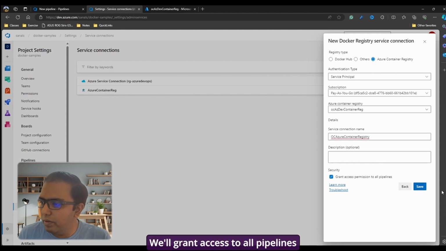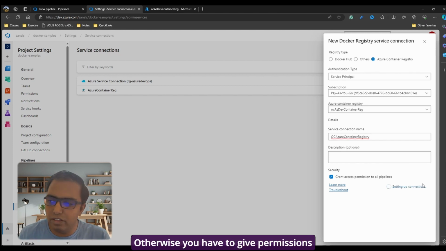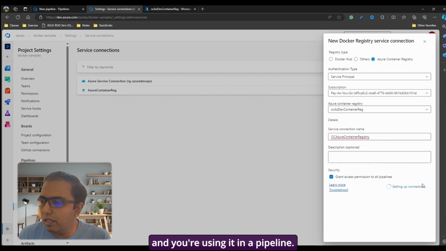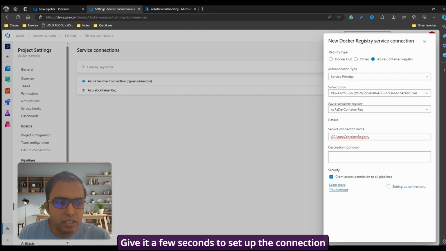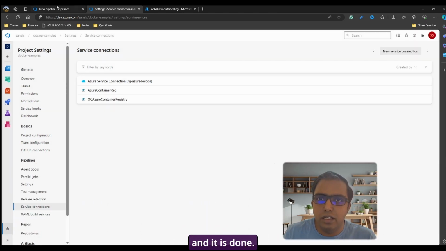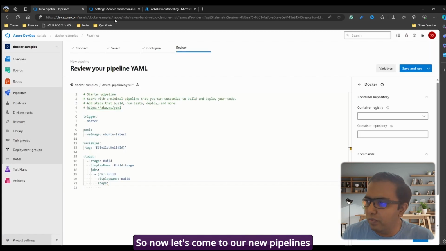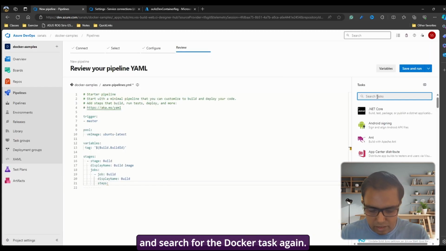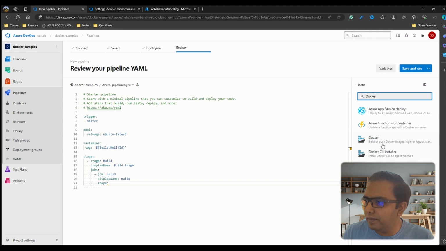We'll grant access to all pipelines so that it is accessible in all pipelines. Otherwise, you have to give permissions when you are using it in a pipeline. So to keep it simple, let's just grant access to all pipelines. Give it a few seconds to set up the connection, and it is done. So now let's come to our new pipelines and search for the Docker task again.